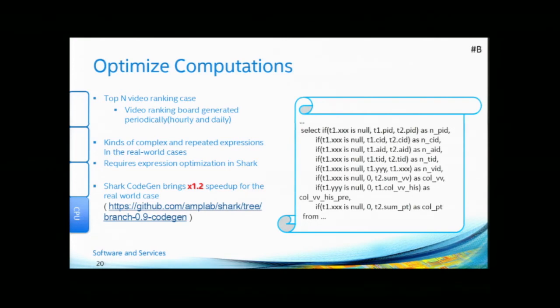From the right side example, you can see it is just a subpart of a real-world query from our customer side. You can see there are lots of complex and repeated expressions in the real-world case, right? So our idea is to do the code generation optimization based on the Shark implementation. According to our experiment results, there is a total 20% improvement. Not a micro benchmark improvement, it is for the real-world case improvement. So you can find those workable branches on GitHub.